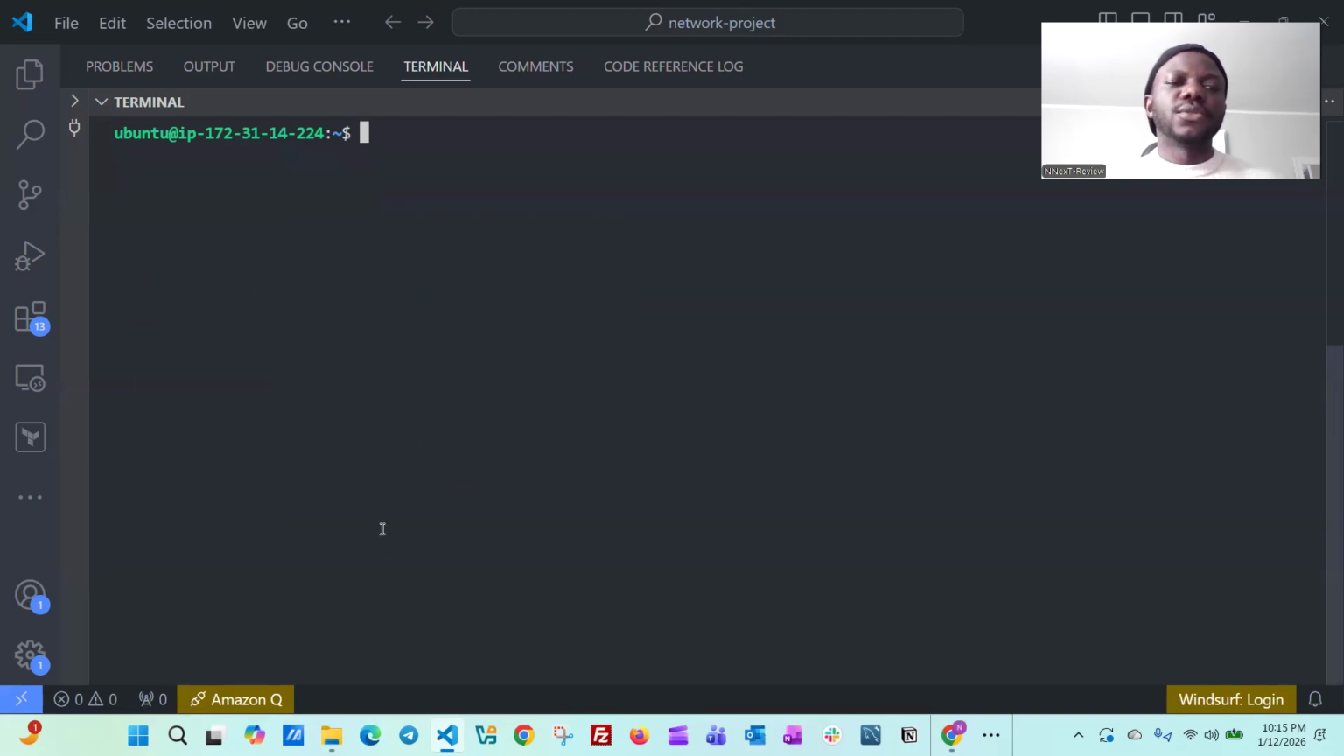All right. So to delete a file, you just do rm. To delete a folder, you do rm -r and then the name of the folder.